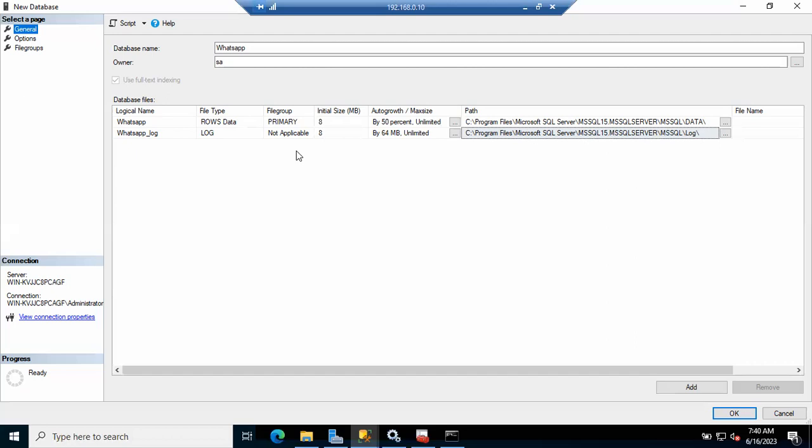Yes, you can see Add here. I can still add the files. So how many files can I add? How many file groups can I add? How many databases can I create in the SQL Server?